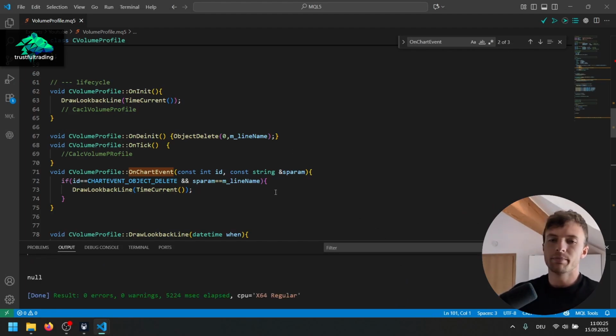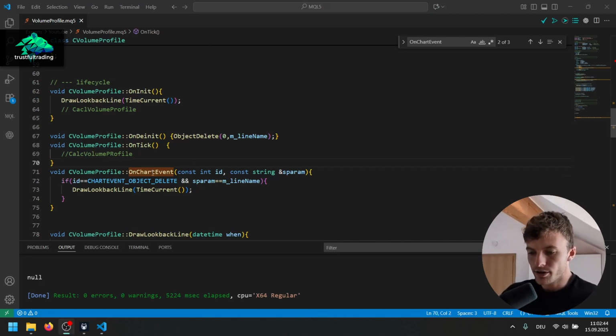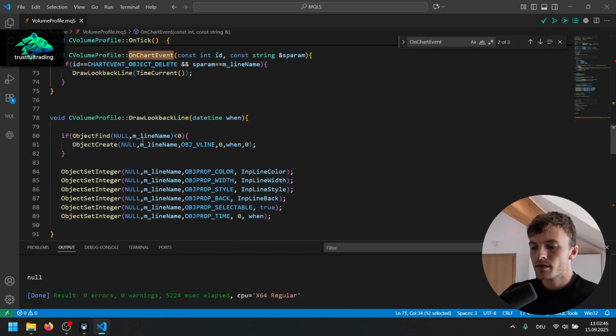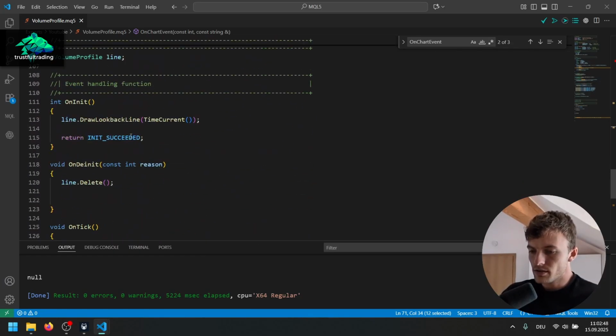Okay. Yeah, make sure you don't have any mistakes. And now we can continue. Okay, next I want to actually call these functions. So we can go down to the end. We have already our event handling function section here.